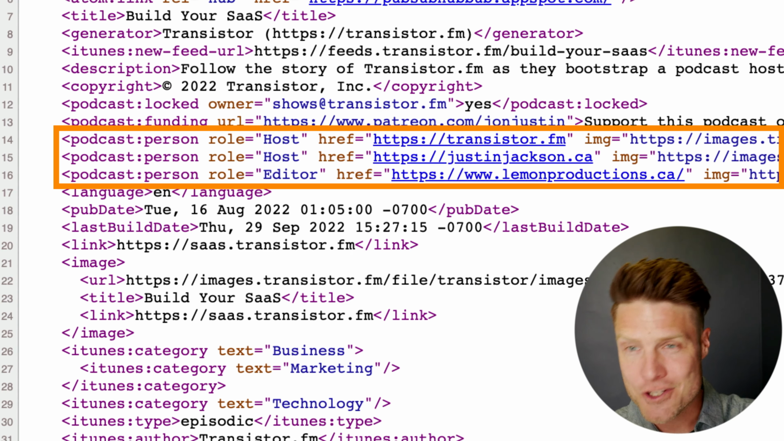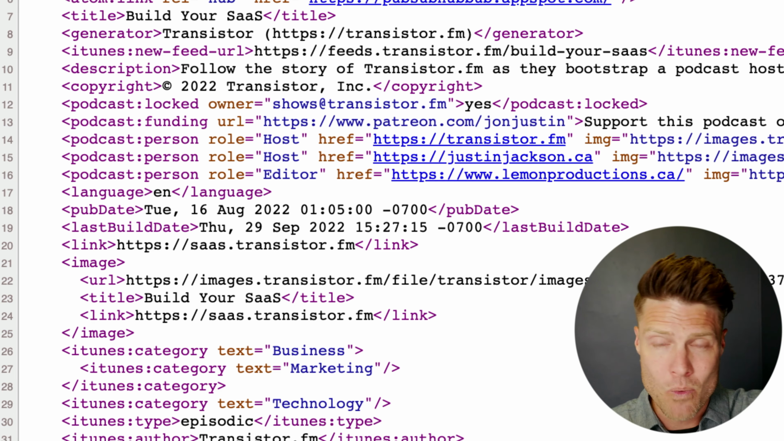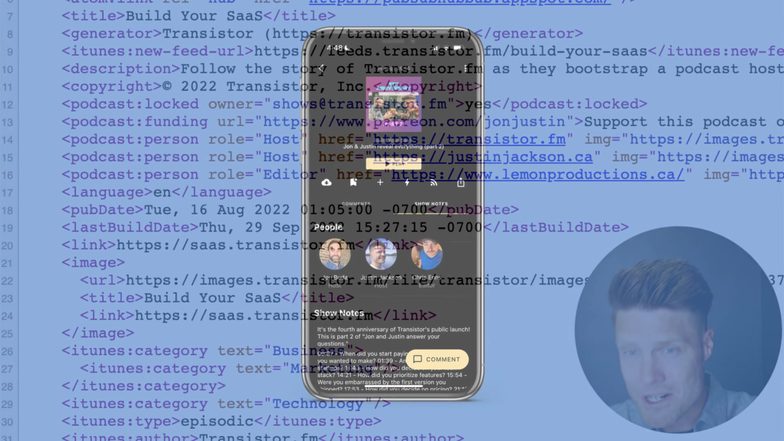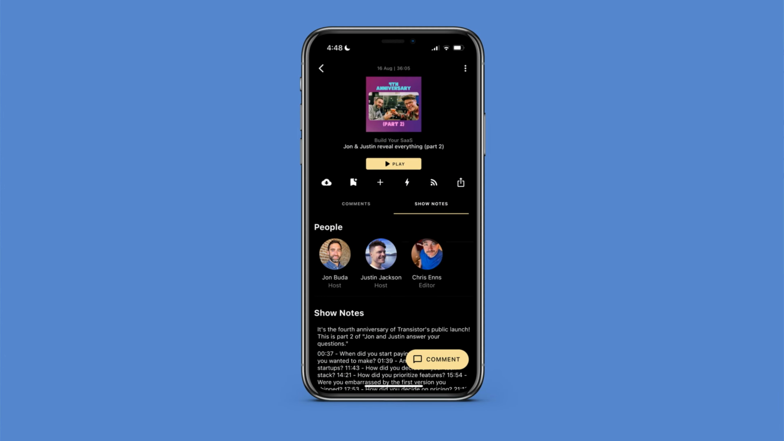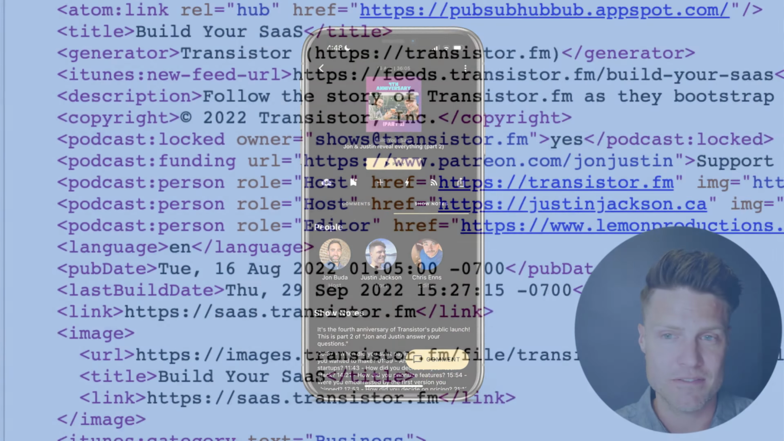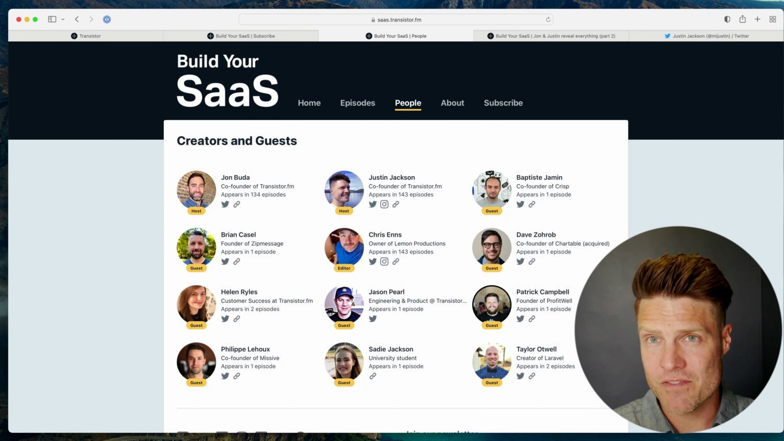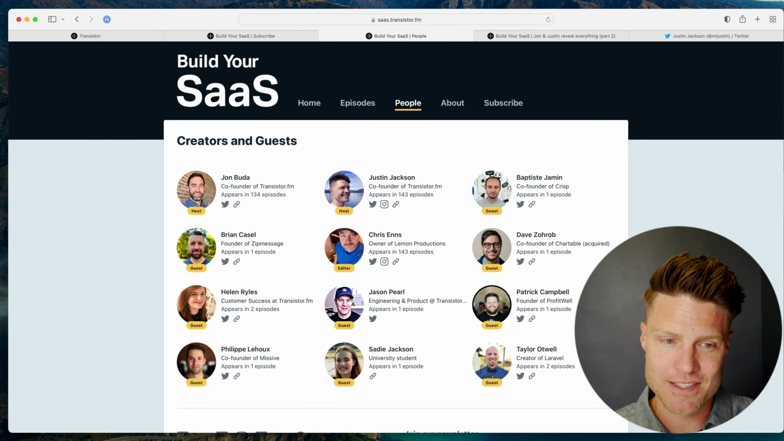So not only can this information be displayed inside of Transistor, but application developers, website developers, directory developers can also use this information and add it to their apps, websites, and directories. Really cool stuff. So that's the new People feature inside of Transistor. We're really excited about it.